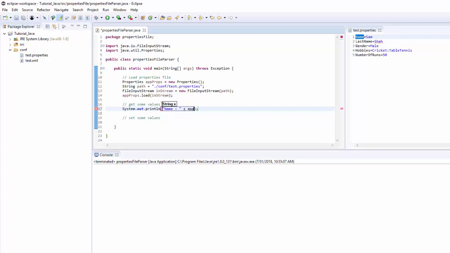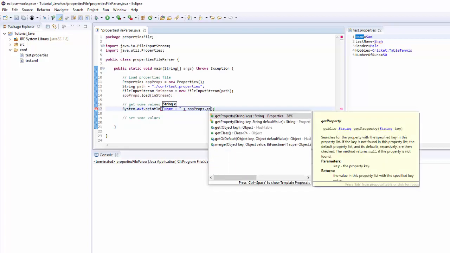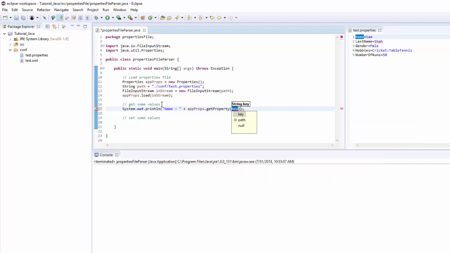And you can use the method called getProperty. In getProperty, you have to provide the exact key that you are trying to get the value for. In our case, it's name.